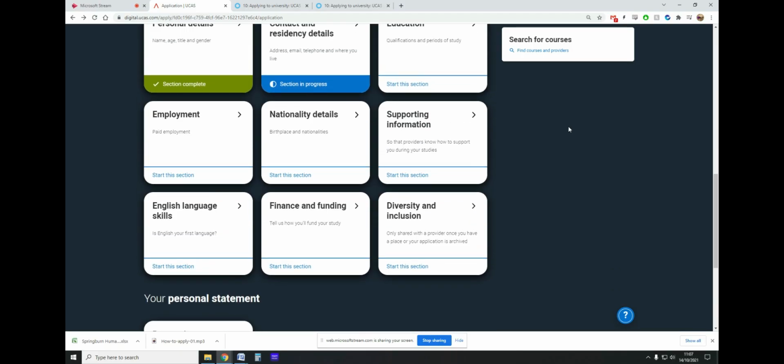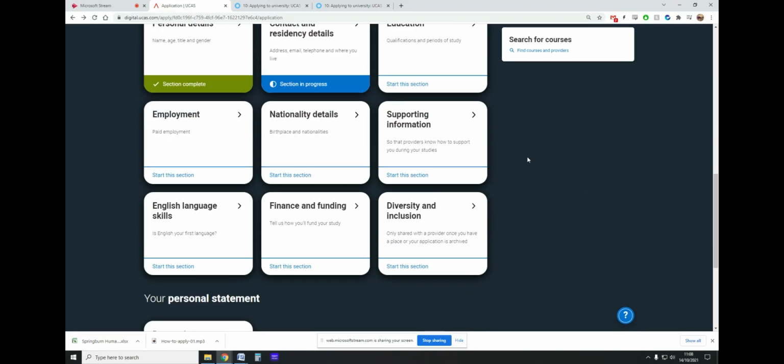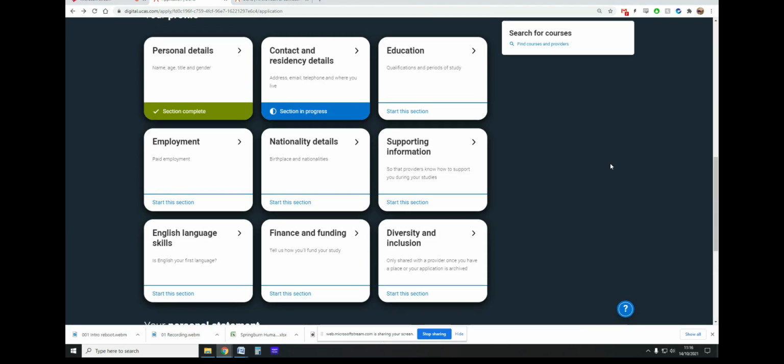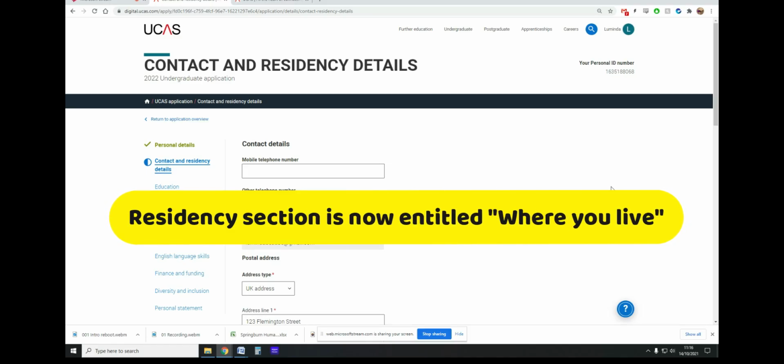And once they're all marked as complete, they're all green with a tick mark, then you can move on and do your choices, add choices, and then you can add your personal statement. So most of the sections in your profile area of the application form are pretty straightforward. We need to take a look at a few of them a bit closer, though, just to make sure that you keep yourself right. One of those is your contact and residency details section.